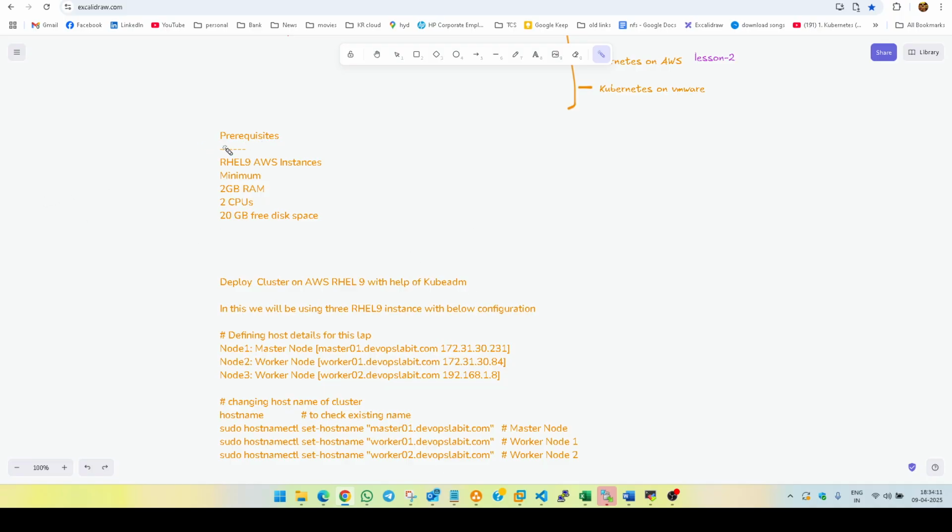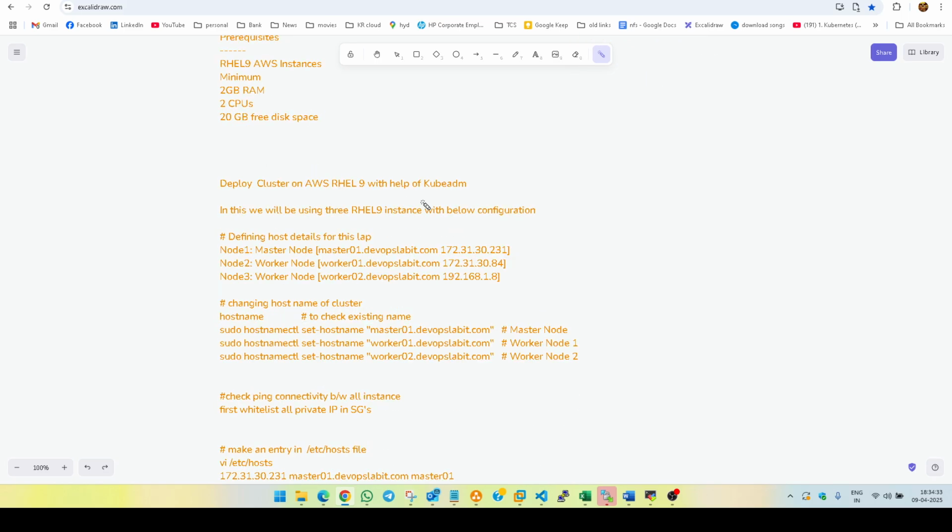The prerequisite is, first of all, I'm using RHEL 9. So all the repositories are respective to RHEL 9. In case someone has a different OS like RHEL 8 or RHEL 7, we have to use those repositories. The minimum is 2 GB RAM, 2 CPU, and 20 GB free disk. 10 GB is also okay, but we recommend that 20 GB should be free.